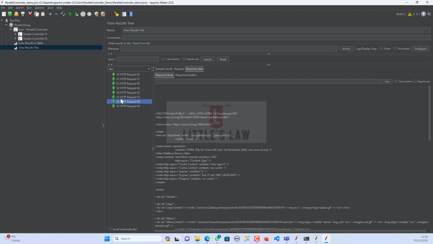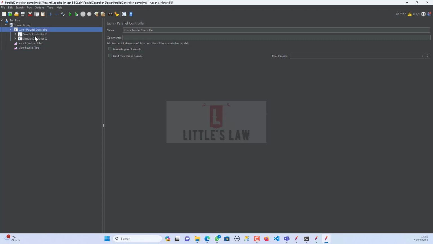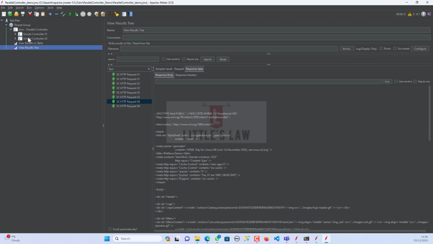So we were able to control the order of execution if we bring them under a simple controller, but they come under a parallel controller. And again, you can see we have got 1 thread group, and 1 thread is able to execute them, but not in a following-up fashion. For example, if the parallel controller is trying to execute, it should first execute simple controller 1 and then simple controller 2. But here you can see it's picking up transactions from both the controllers at the same time.